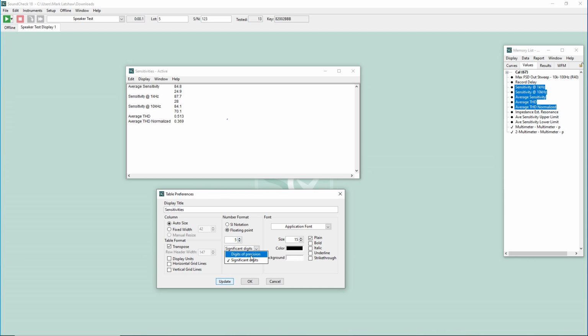We can also switch to digits of precision. You'll notice that everything switched to having 5 places except for the Z data for sensitivity at 10 kHz. The reason for this is we have hide trailing zeros enabled. If I disable this, we can see the full 5 digits.